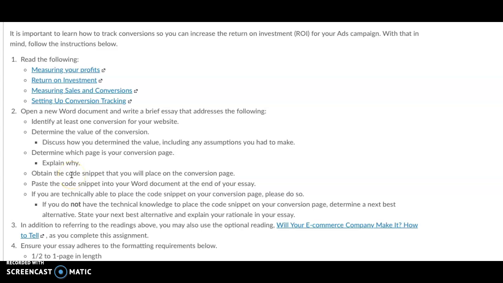We've done code snippets before, so you get another code snippet and put that on the conversion page or the conversion link, and then paste that code snippet onto the Word document. That way I know you found your code snippet, and that will sum up this assignment for you.